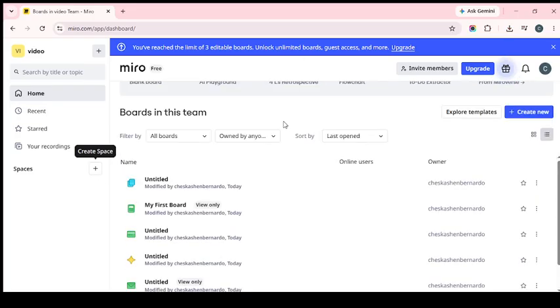To begin, open Google Chrome on your computer and go to Miro.com. Once the site loads, look for the option to sign in. Enter your account details and access your workspace.